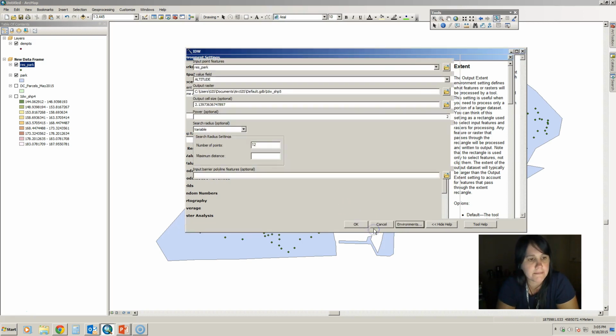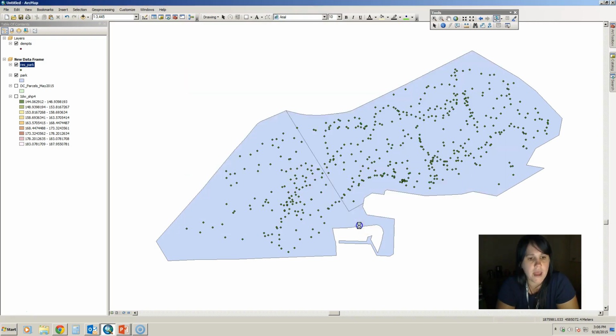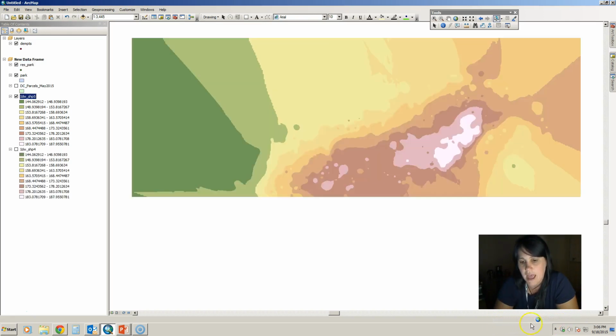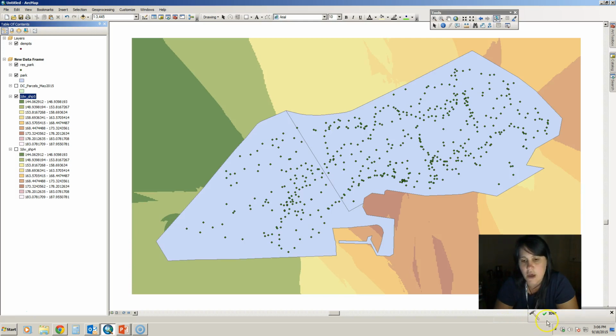So hit OK, and then OK again, and the tool will start running down here. You can see that it just keeps saying IDW over and over, and then we have a globe that spins. When it's successful, it adds it to the map and puts a green check there, and then it gets out of here.